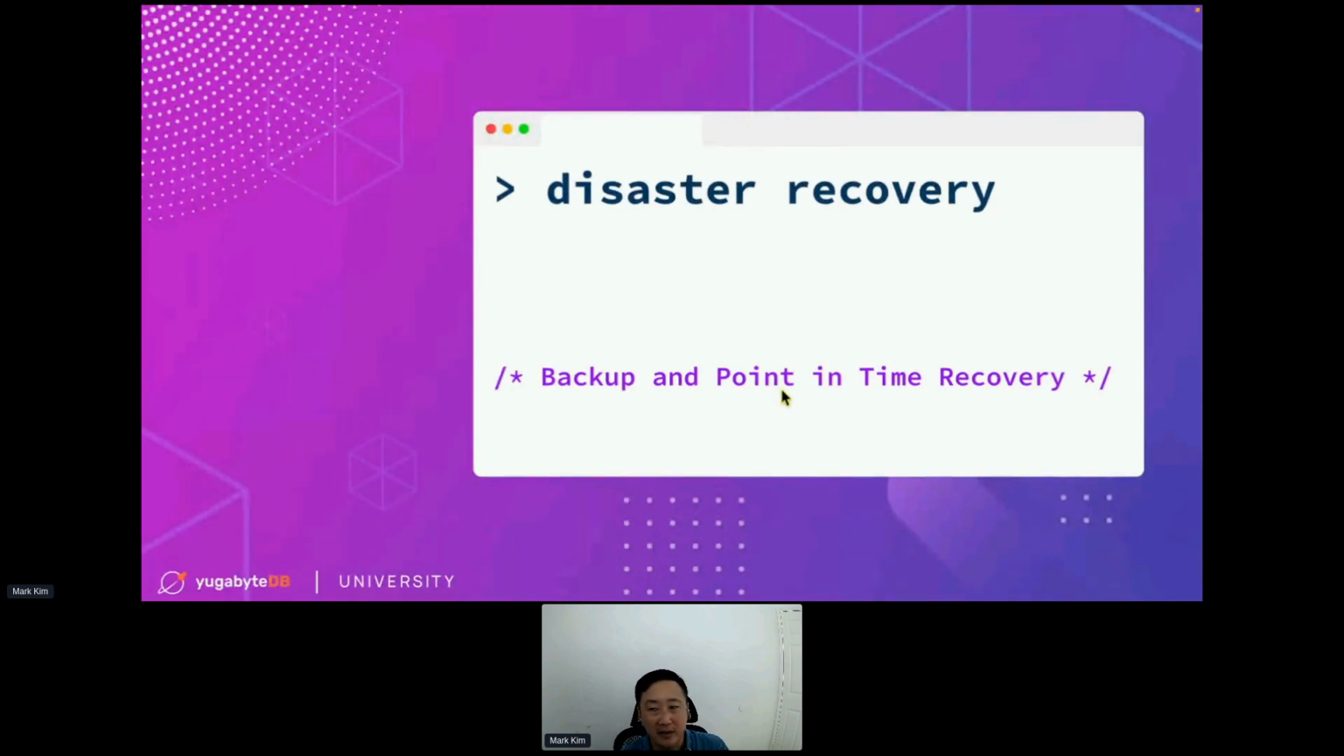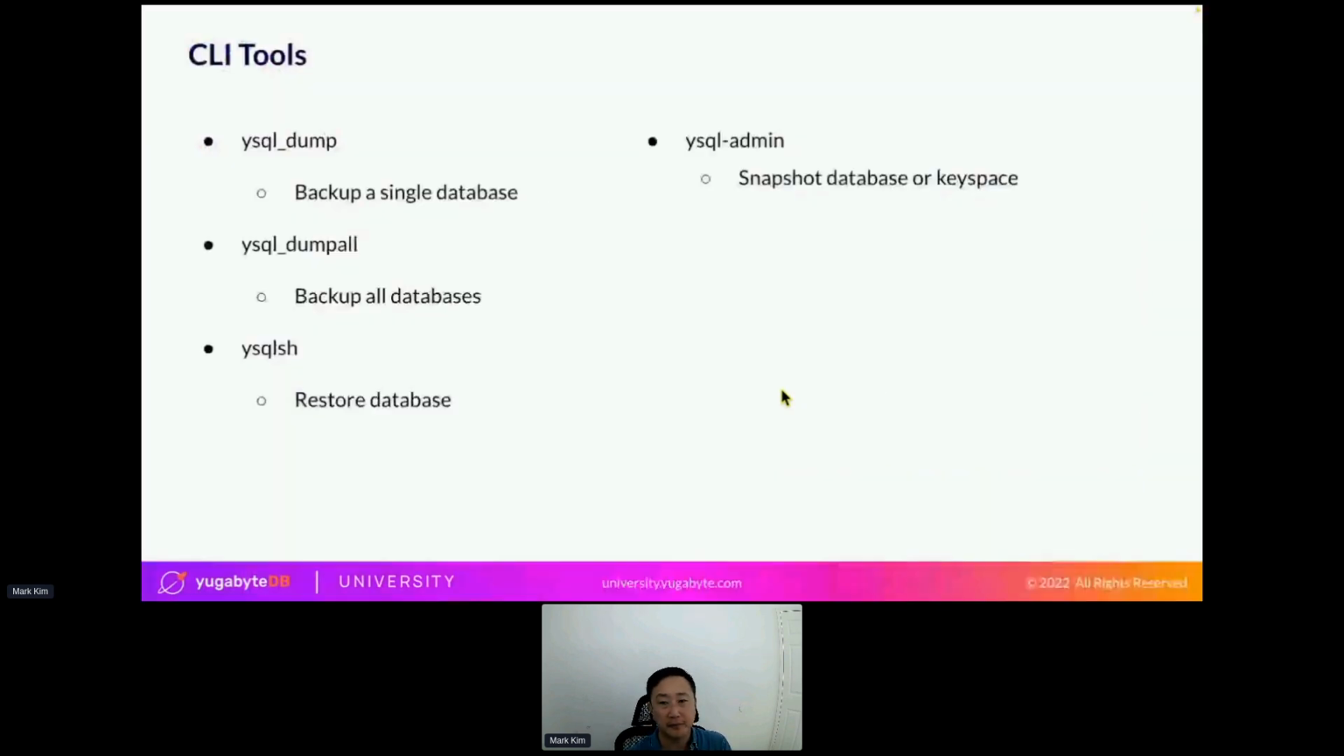So this is obviously something that all DBAs really need to know about, because we're talking about how to back up as well as how to utilize the point-in-time recovery. So here are some of the CLI tools that are available to you. I did show you some of these tools previously that are located in that bin folder on our local install. So we have our ysql_dump. Basically, this backs up a single database. We have the ysql_dump_all that backs up all the databases.